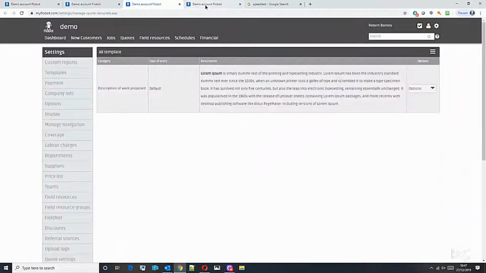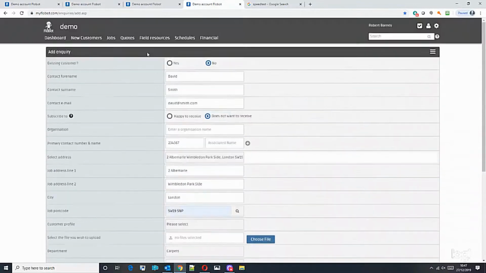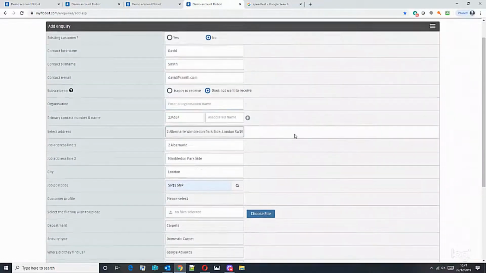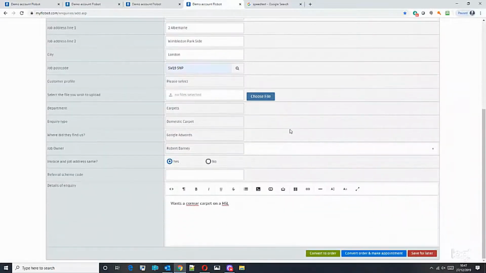So I will start by putting them in up here as a new customer, and this form pops up. I've filled some of it out already because it's pretty boring watching the video of me doing that. So they want to call my HSL in Wimbledon, London. So we've captured all their details there once. We've got a postcode lookup, etc., what type of customer they are.